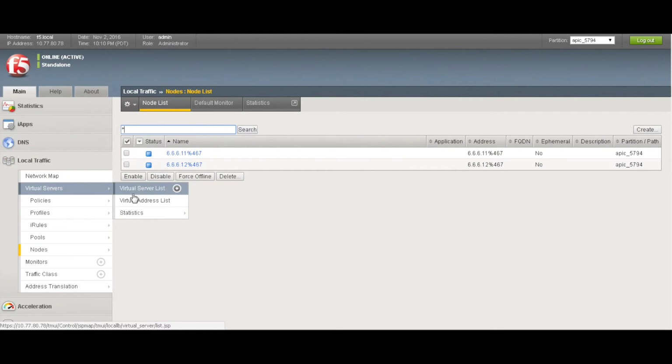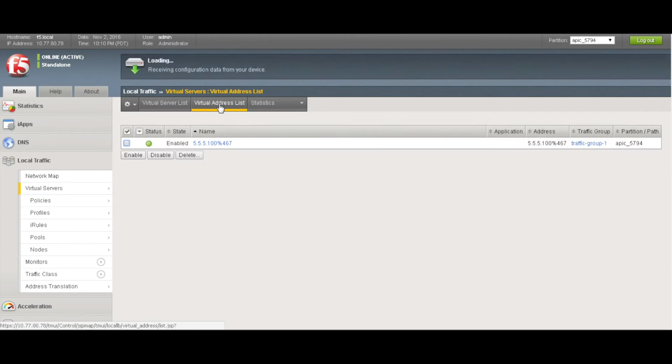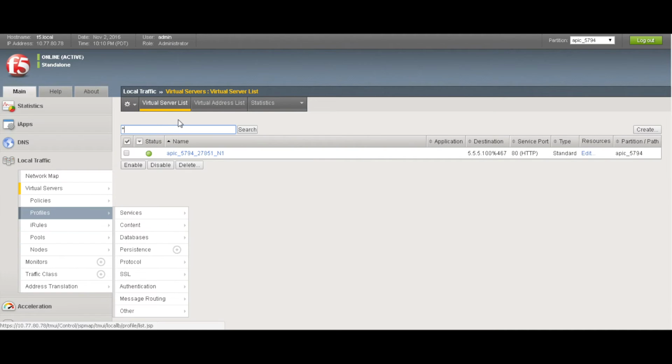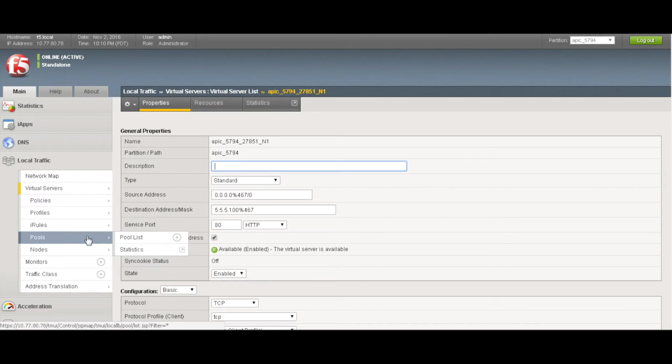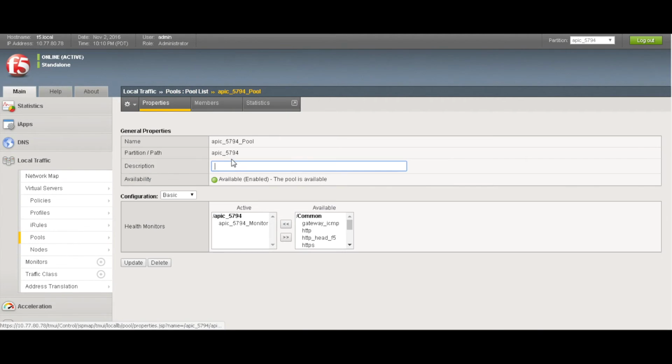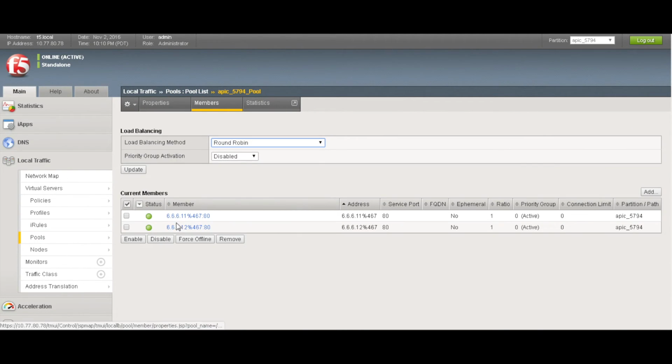Sorry, I will go to the pools. I will look at the pool, I will look at the members, and both of them are listed under the pool members, and they are showing a status of green, which means they are reachable. So all these configurations have been done automatically from EPIC.